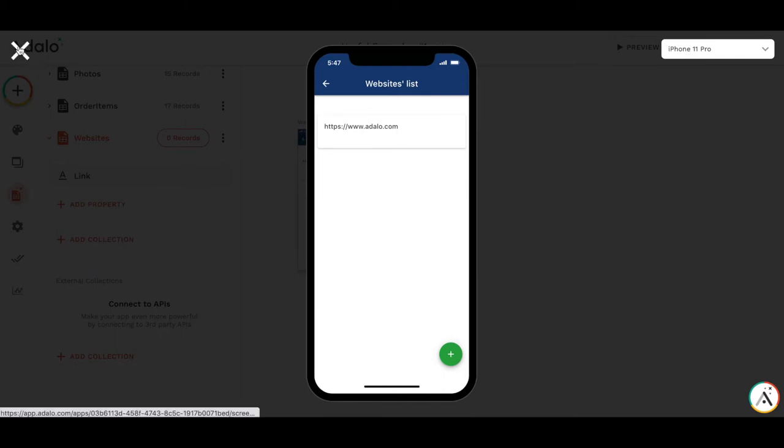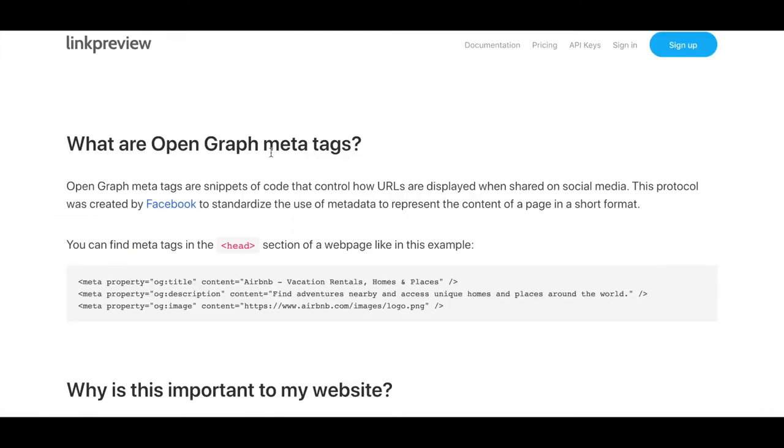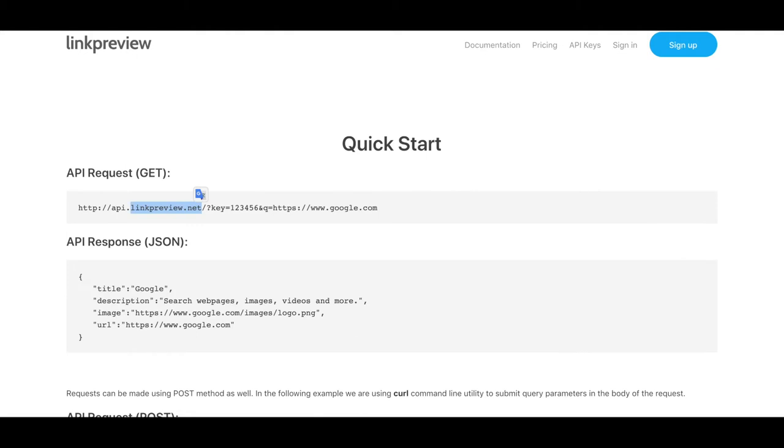So to start with, how link previews are generated. There is a thing which is called Open Graph meta tags. They were developed by Facebook originally, so they are in the head section of the web page, and they actually contain all the information to be previewed. There is a specific API service called LinkPreview. So we will use this API to generate link previews. Its service is not very expensive, so I will quickly show how to integrate it.